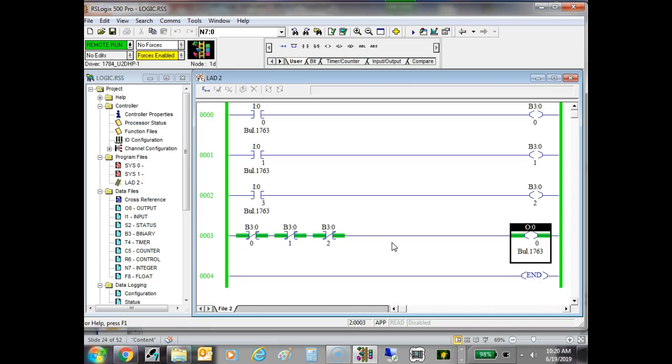So ANDs, these are normally open contacts in series. OR is normally open contacts in parallel. A NAND is normally closed contacts in parallel. And a NOR is normally closed contacts in series. A NOT is a single normally closed contact.